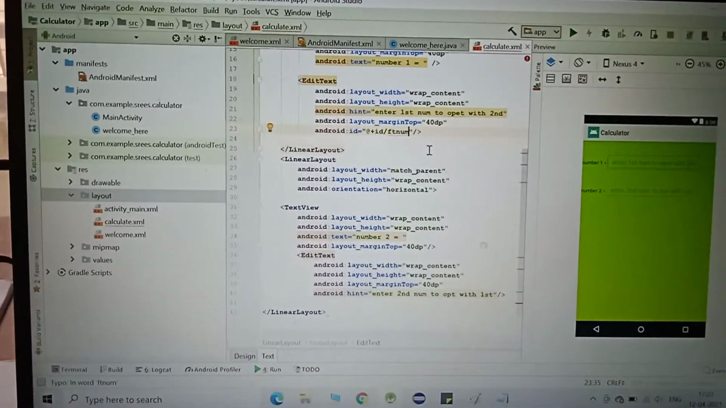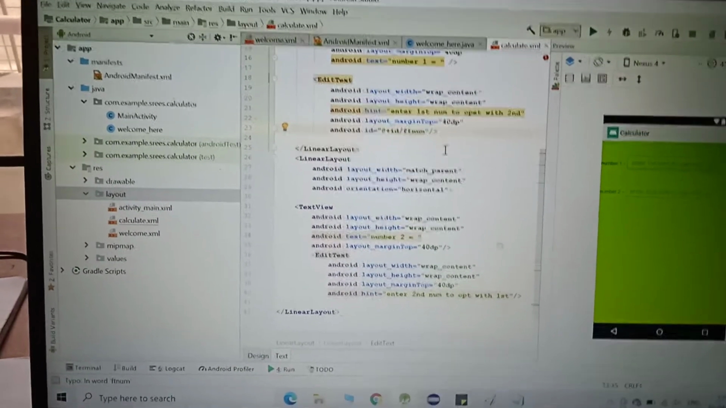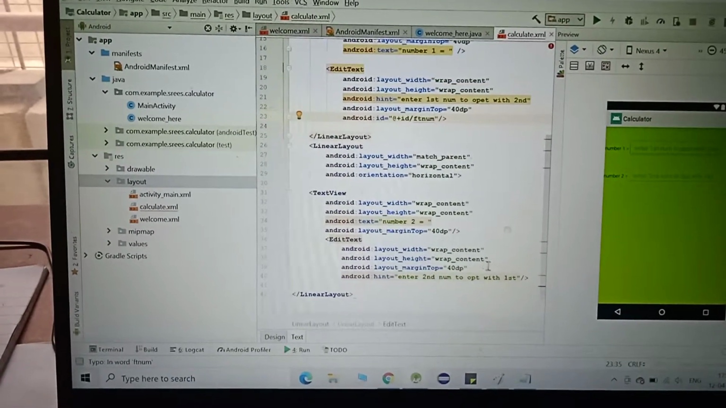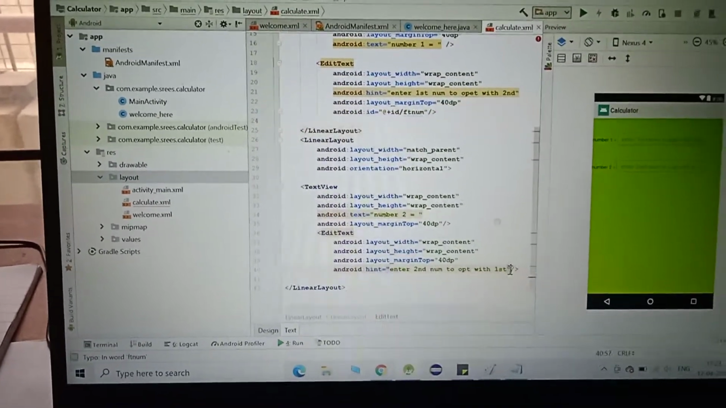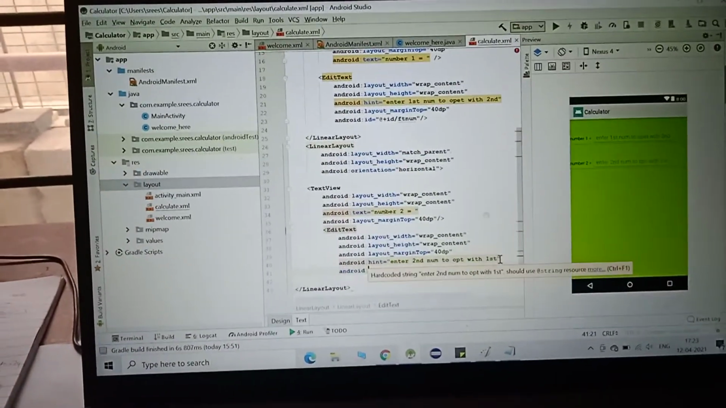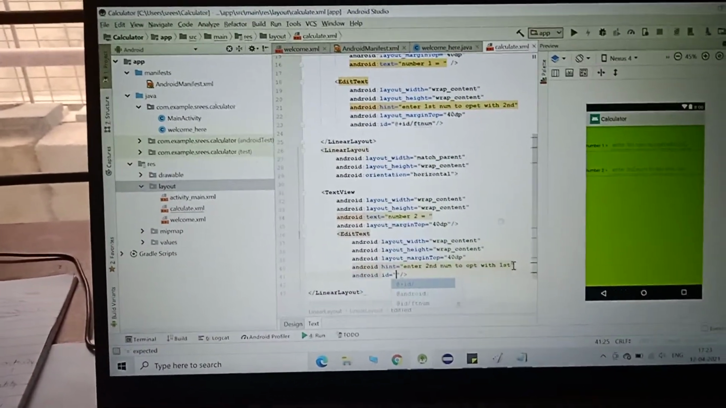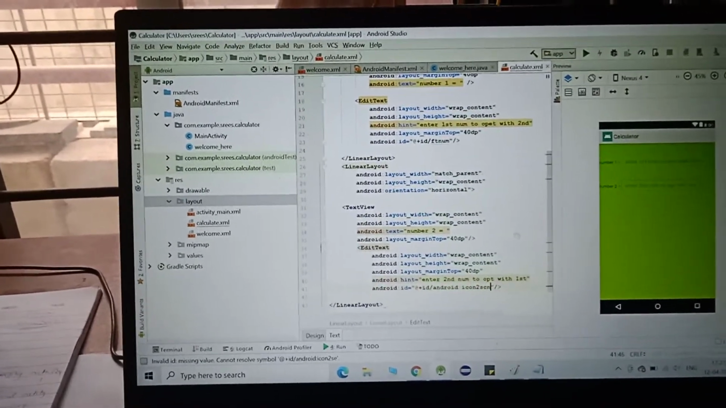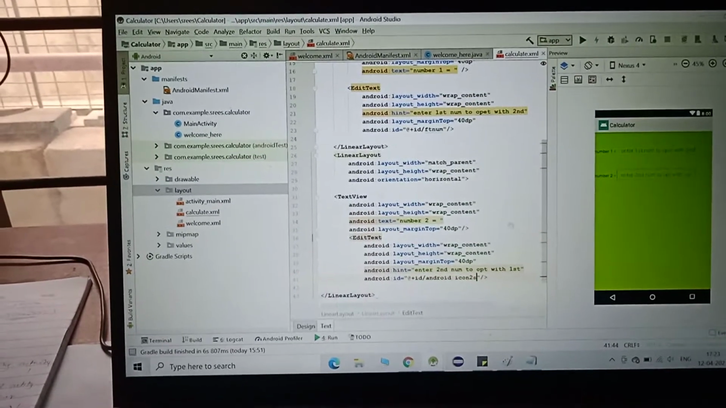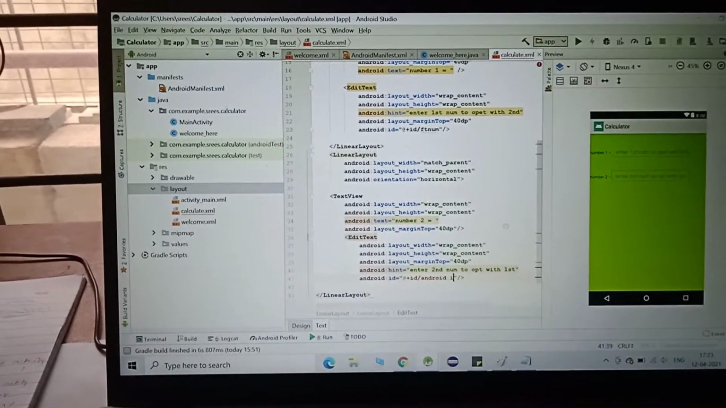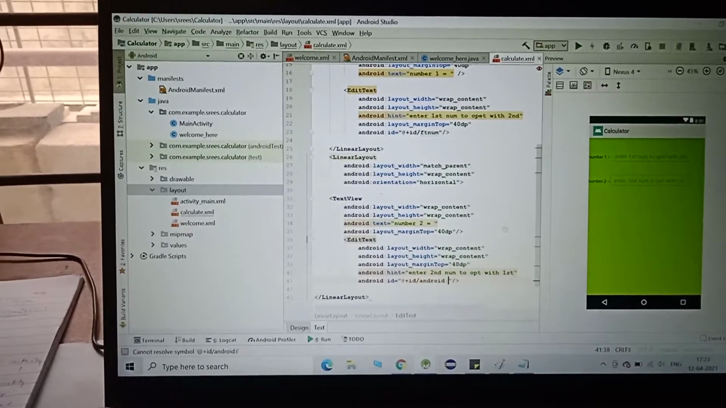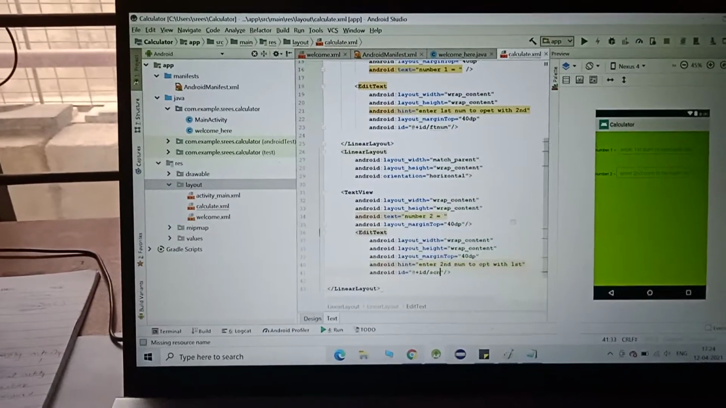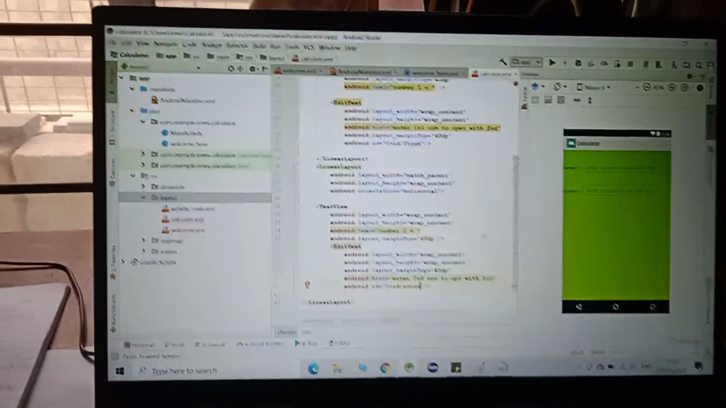It is from this ID that the backend performs the functions to give the necessary output. Hence for this also, let me give the ID. Card ID plus ID. Okay. Second num. Okay, done. So we have ID for both.